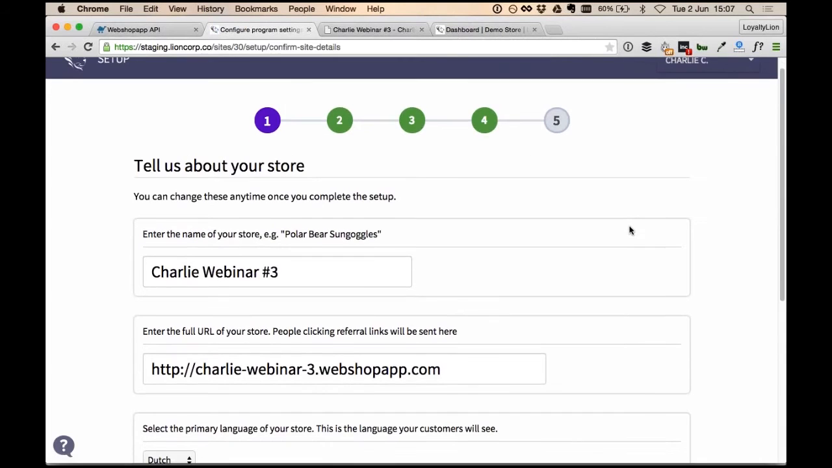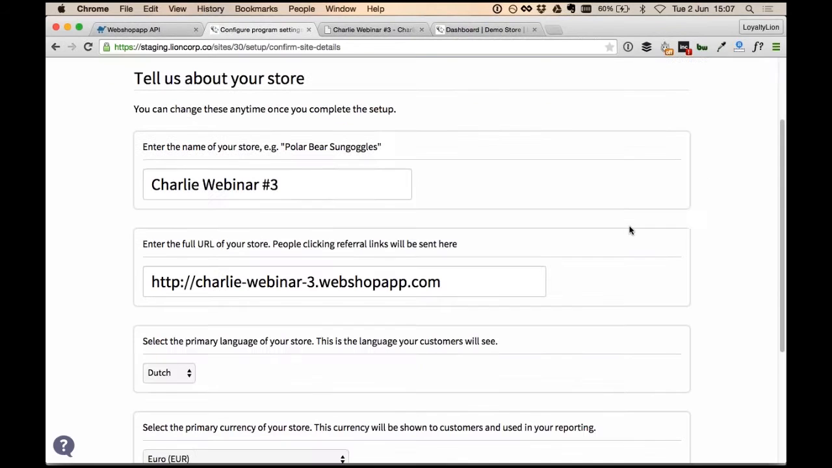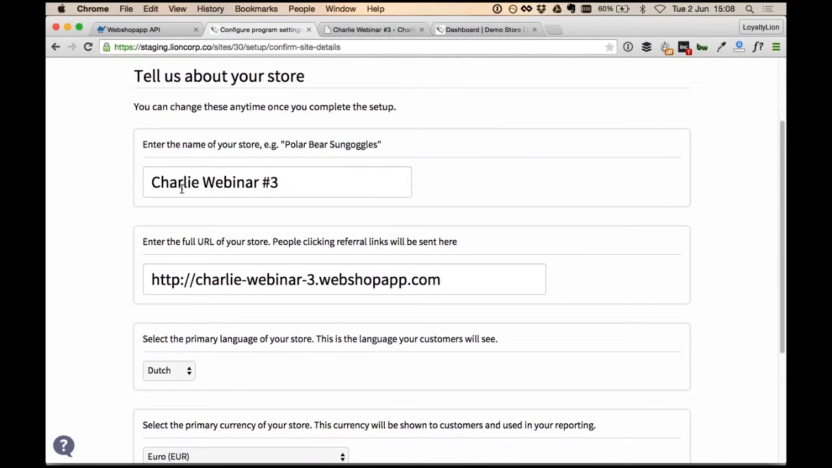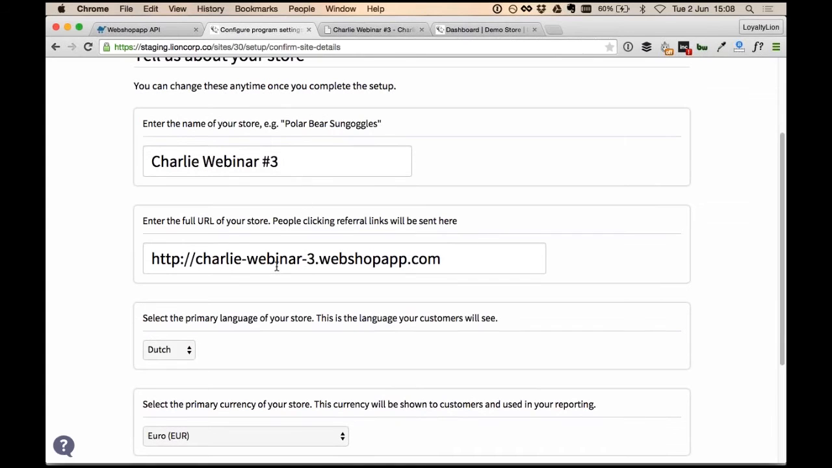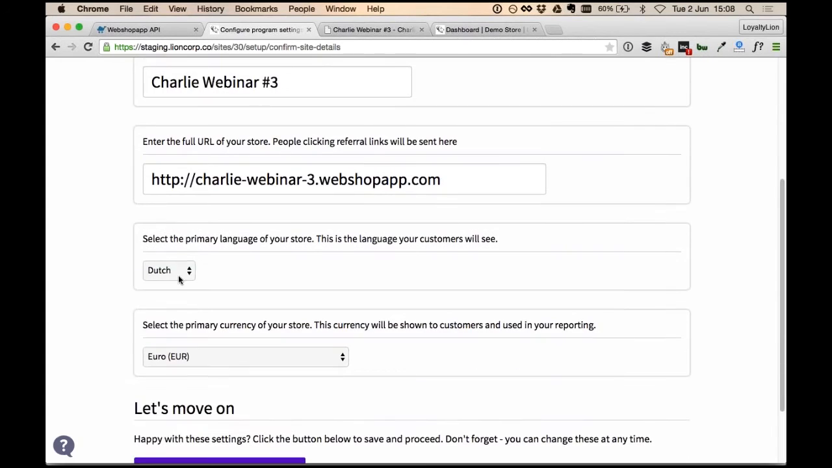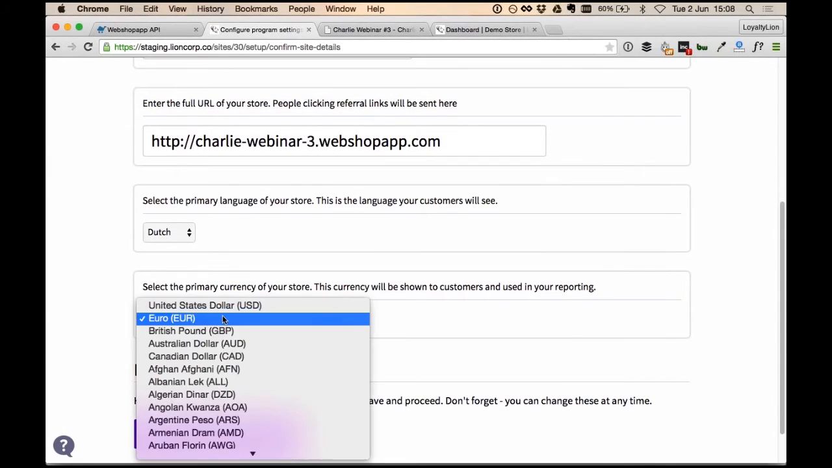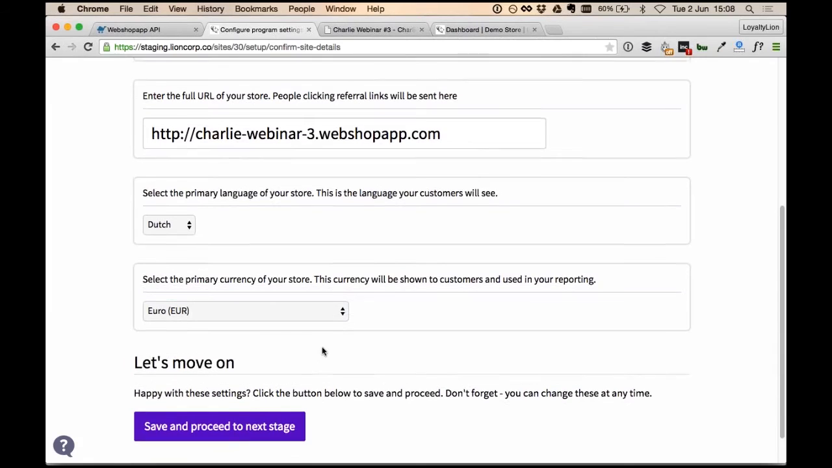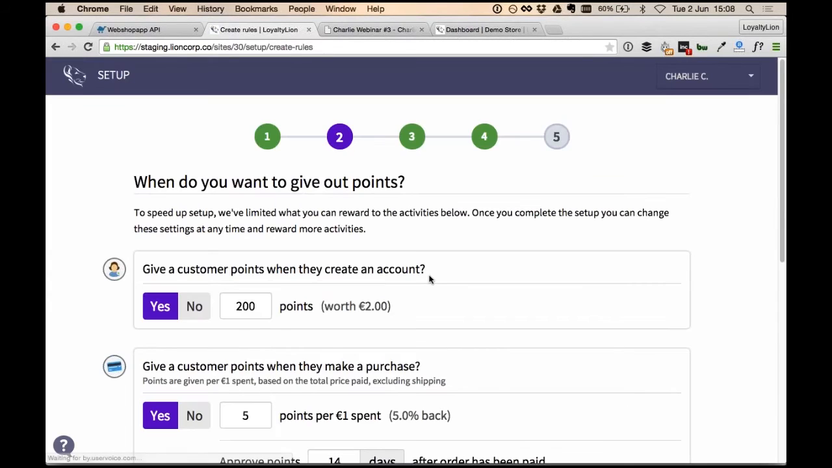So step one, we automatically put in the information about your store. So you tell us the name of your store. So this one's Charlie Webinar, number 3. Then the URL of your store, we pull this in. Then you pick the language that you want your customers to see, and there's already pre-written text in all these languages. So if it's English or Dutch, whatever, let's stick with Dutch. Then your currency, let's stick with euros, and move on.